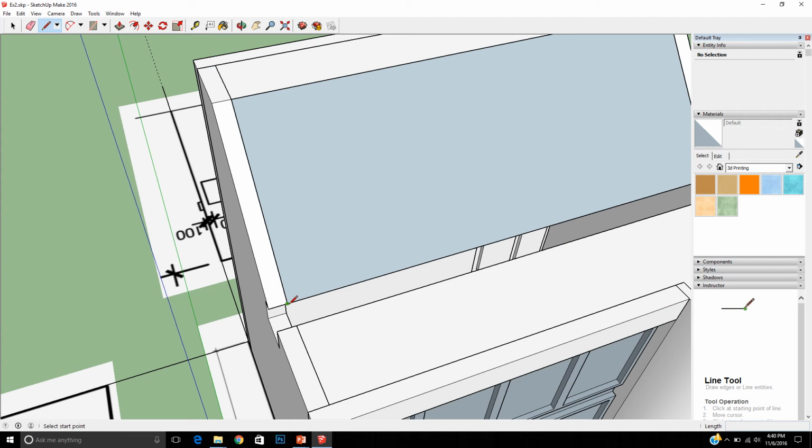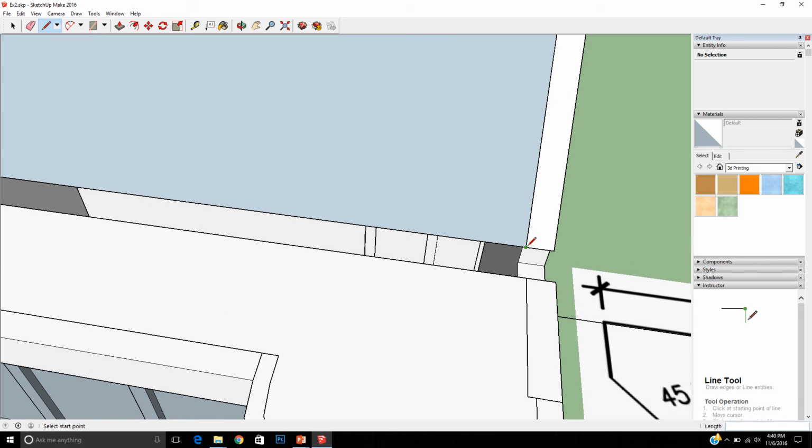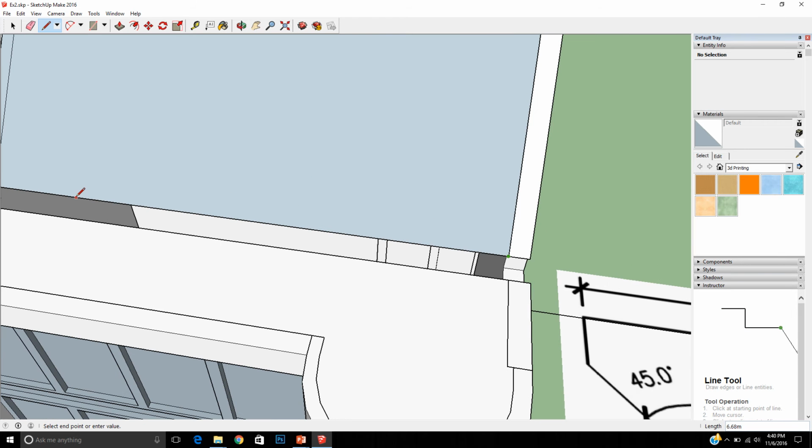We are going to move in the right-hand direction, 0.2 meters. And then draw a line like so. Do the exact same thing to the other side. So 0.2 meters.